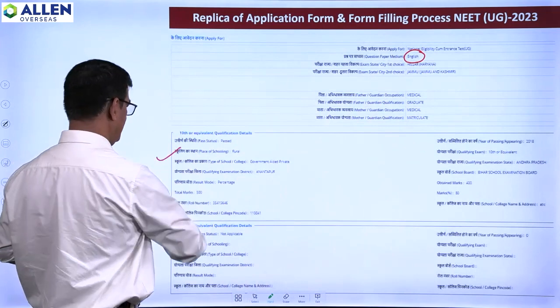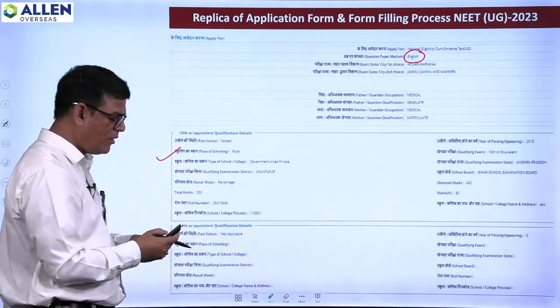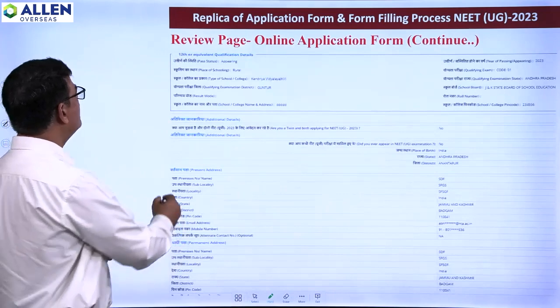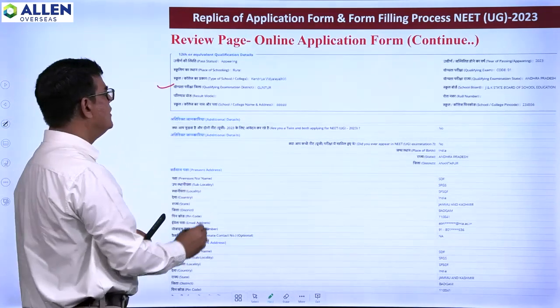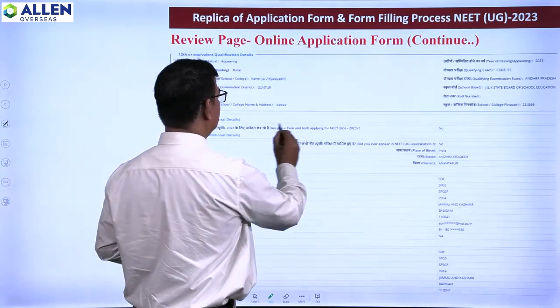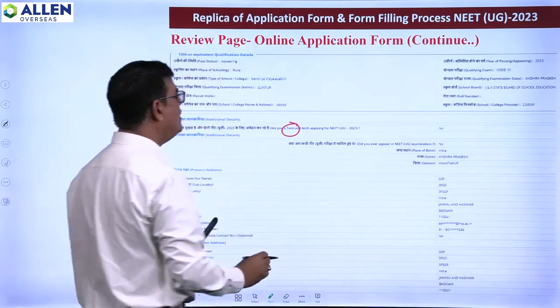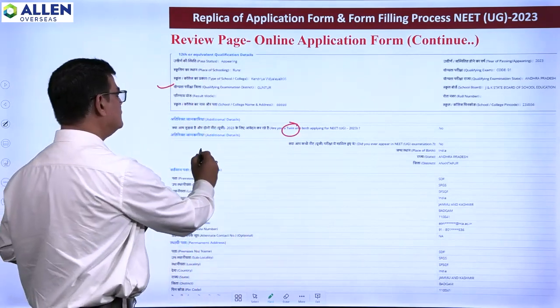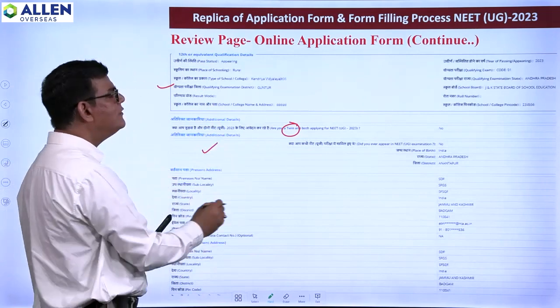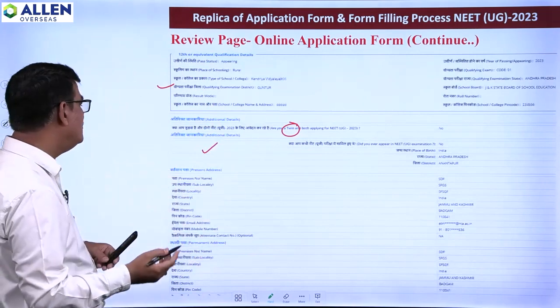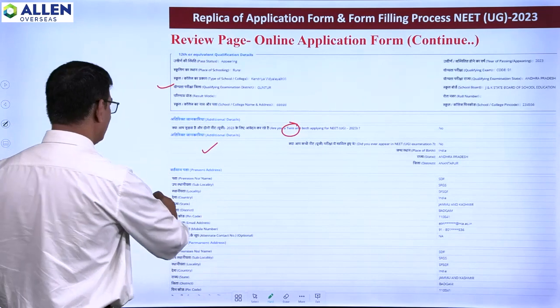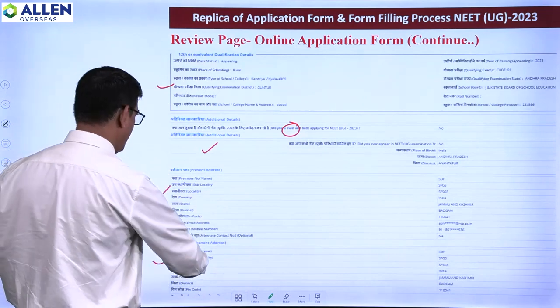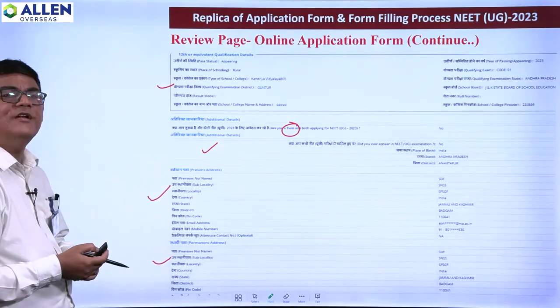10th class detail, 11th class detail, in case you have it, then 12th class detail. Additional detail, what I told you about twins, then more additional details about your attempts in the NEET-UG examination, correspondence address and permanent address. Just check it thoroughly.